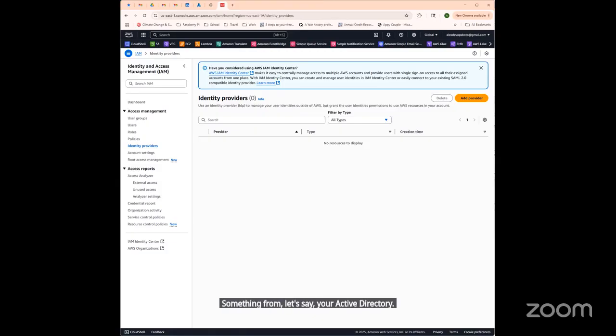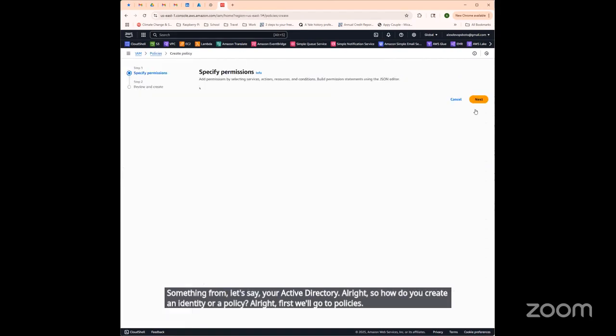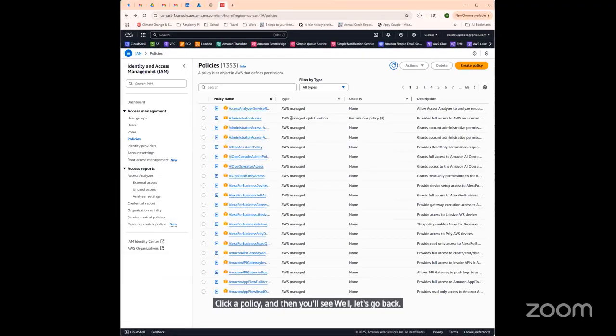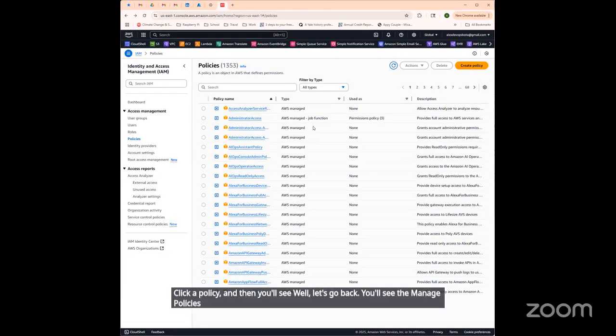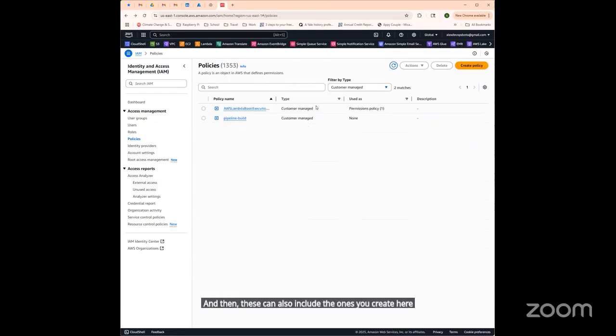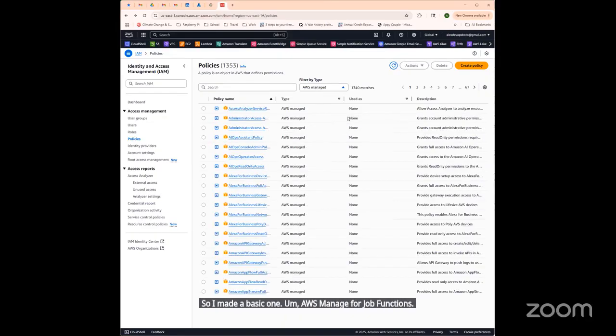All right, so how do you create an identity or a policy? First I'll go to policies, click a policy, and then you'll see, well, go back. You'll see the managed policies by AWS, and these can also include the ones you create here. So customer managed, I made a basic one. AWS managed for job functions. And then all of the AWS managed. You can see 1,300 of them.